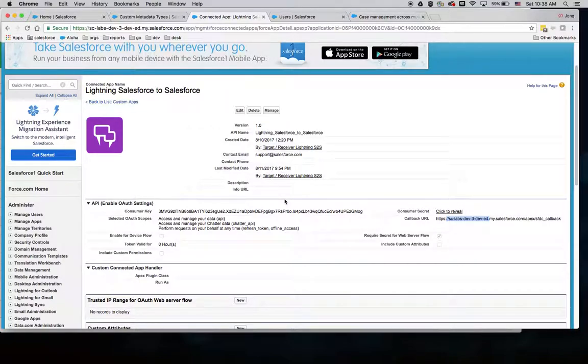Right now, since my package is unmanaged, I did not get a chance to package this connected app. So after the installation of my app, you have to create this connected app on the destination organization. If you change it to the push model, then of course you need to create this on the source so that you can initiate the OAuth flow. There are a couple of parameters you need to pay attention to when you create this connected app.